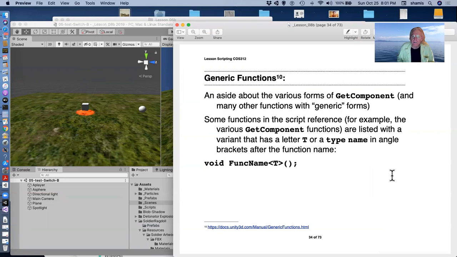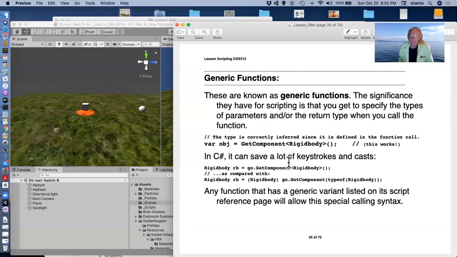An aside about the various forms of GetComponent and many other functions with generic forms. These will be referred to in documentation with an angle bracket and a T. And these generic functions, their return types can be assigned kind of at runtime. So this is completely legal to say GetComponent Rigidbody, assign this to object, which instead of having an explicit type of Rigidbody, just uses the var keyword.